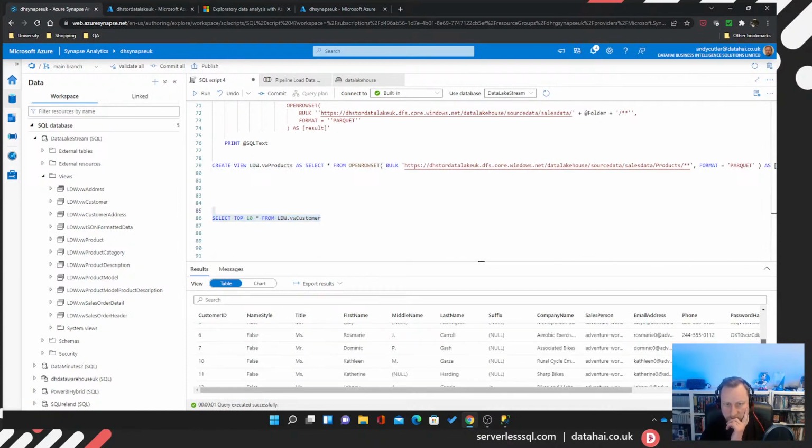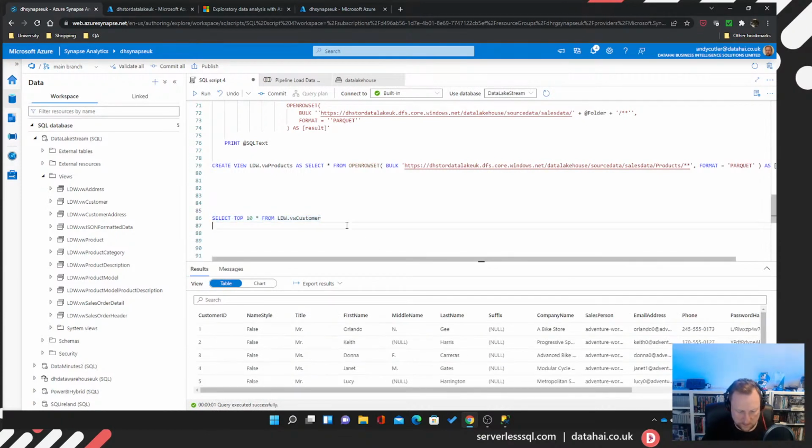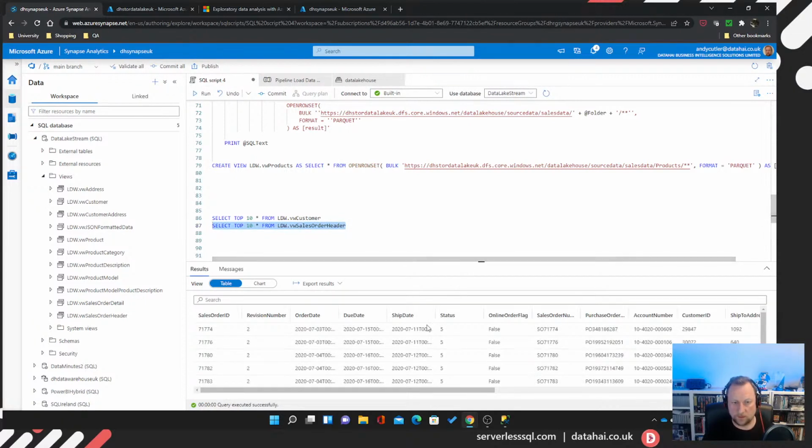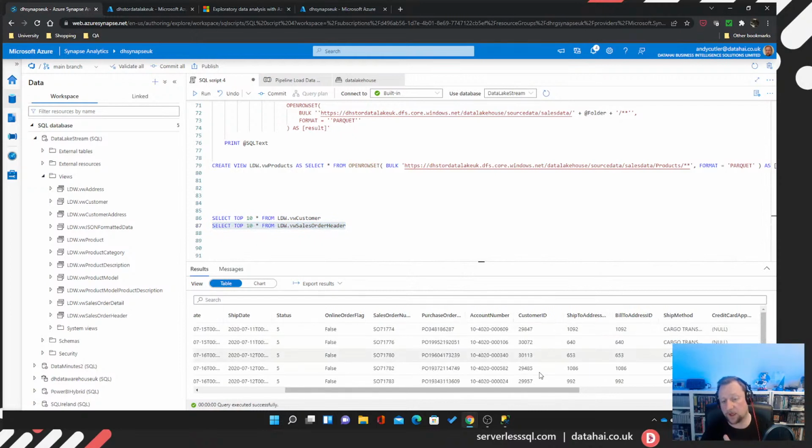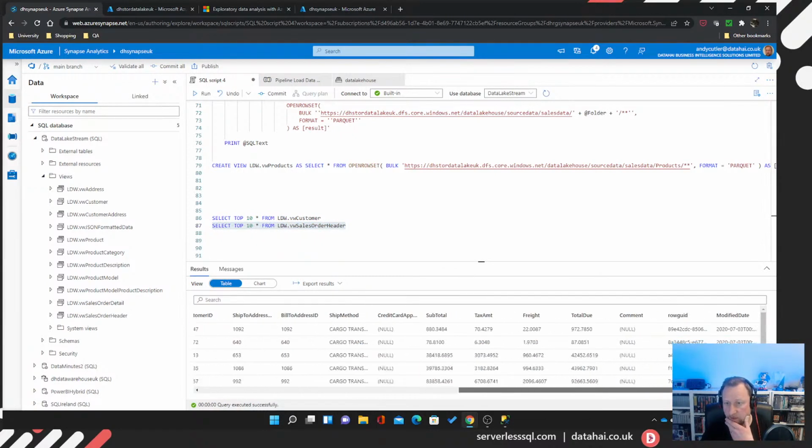Alright, there's our data. Select top 10 all from, we'll just do the sales order header. So VW sales order header. Run that. There we go. There's our sales order, which I think has, yeah, there we go, the customer linked to the customer ID.